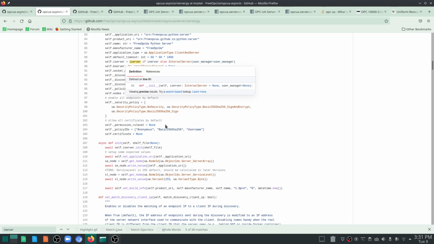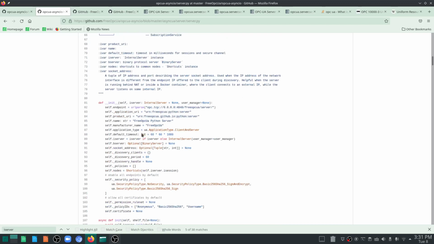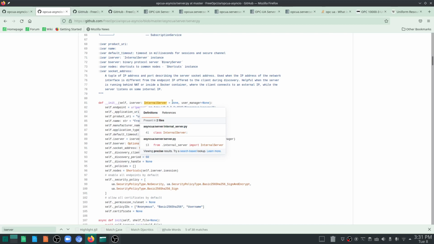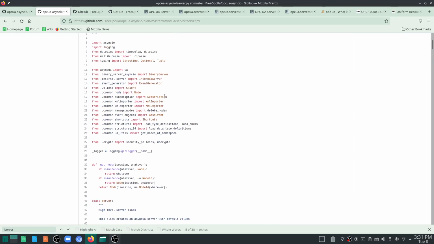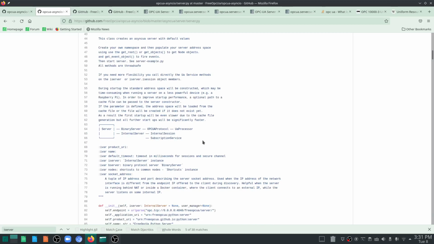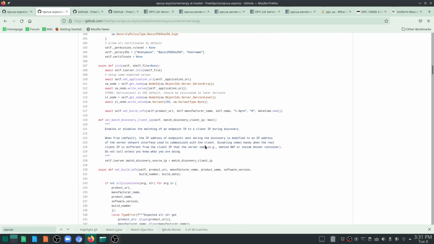So this iServer has to come from somewhere. Oh, this is also called internal server. Internal server is actually over here, and then this internal server is none. Where does internal server come from? You actually have to import it from this .internal server. So a lot of things are going on behind the scenes. So that's where this iServer thing is coming from.